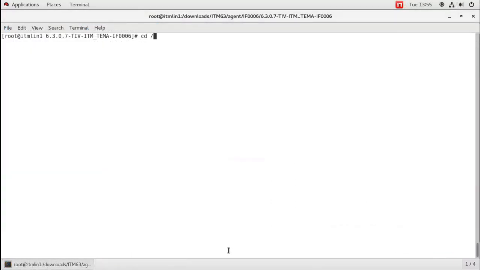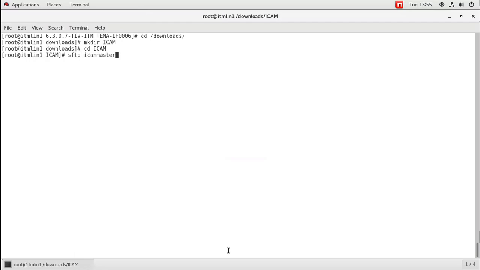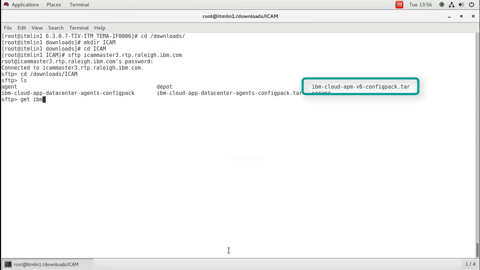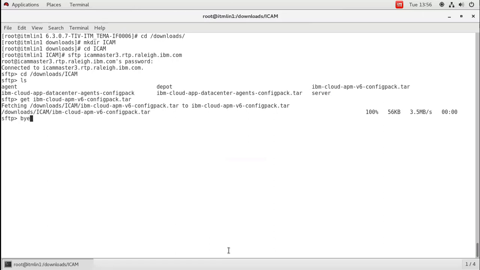Let's return to the ICAM-Lin1 machine and change directory into the Downloads folder. Let's make a subdirectory called ICAM, and let's change into that new directory. Now let's do a secure FTP back and pull the config pack over to this target machine. I'm going to do an SFTP to ICAM-master3, provide the credentials, and change directory into the folder Downloads, ICAM. List the contents of the directory, and let's do a get on the file IBM Cloud APM v6 config-pack.tar. The transfer completes. Enter BYE to close out the SFTP session.